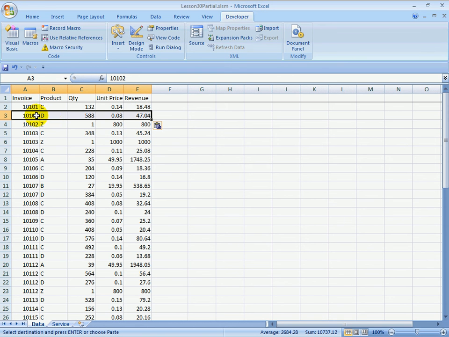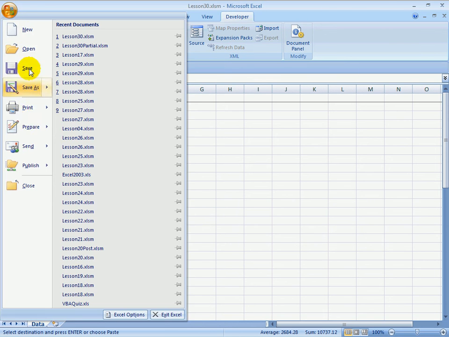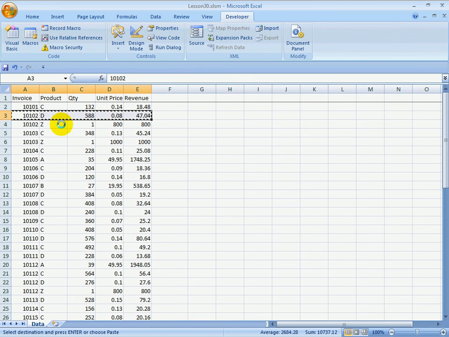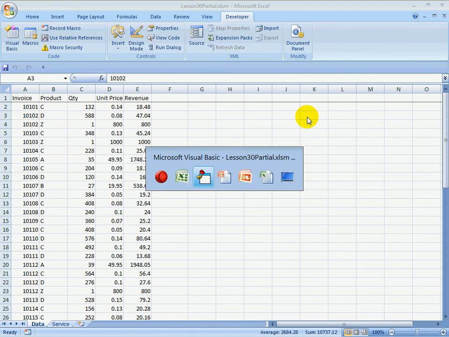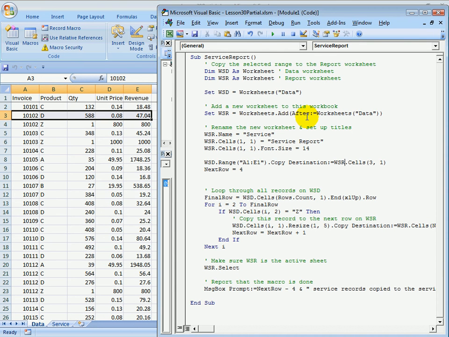So we'll copy and then paste. All right, so we'll close lesson 30. We're now here in lesson 30 partial. All right, this is what happens when you get too confident with these macros and you end up creating problems like that.